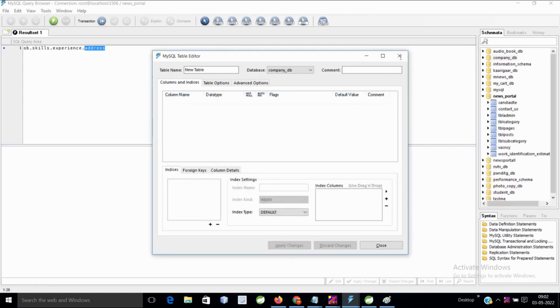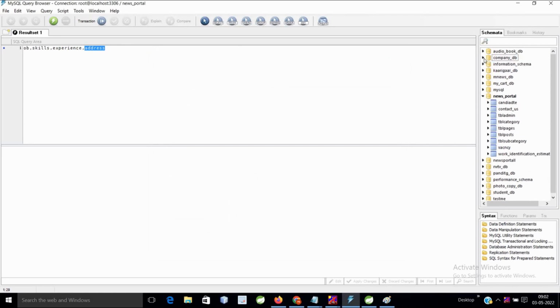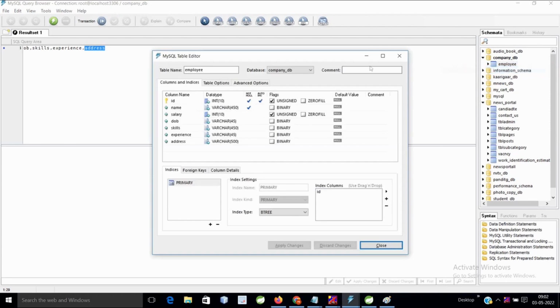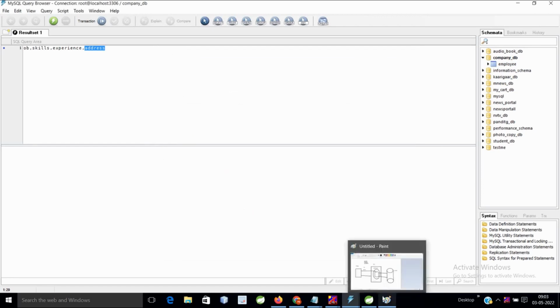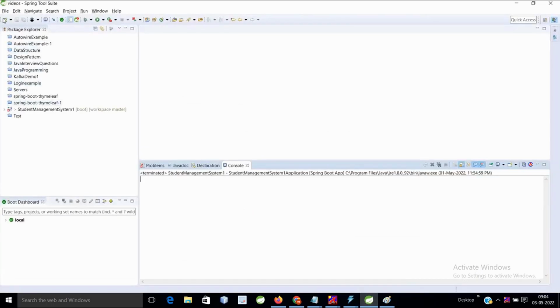I have executed, and now I will select this database. If you want to see what we have created, you can see here. If you want to update something, you can update. So now with this, I'm going to create one application.